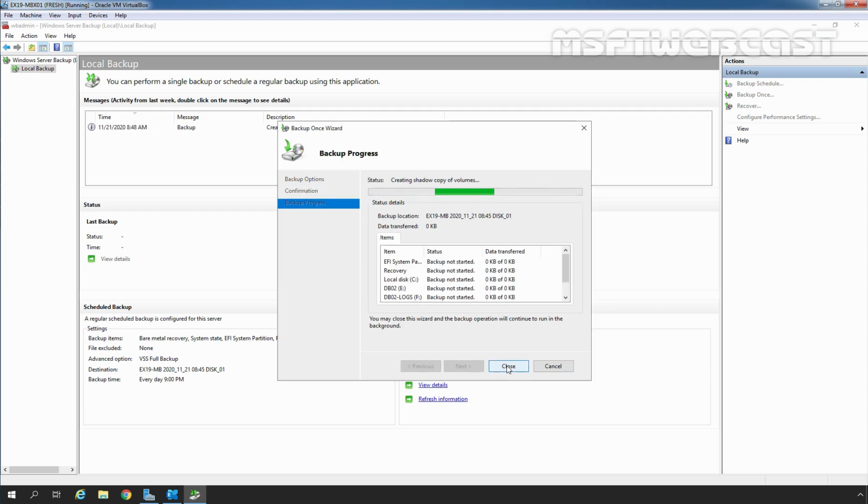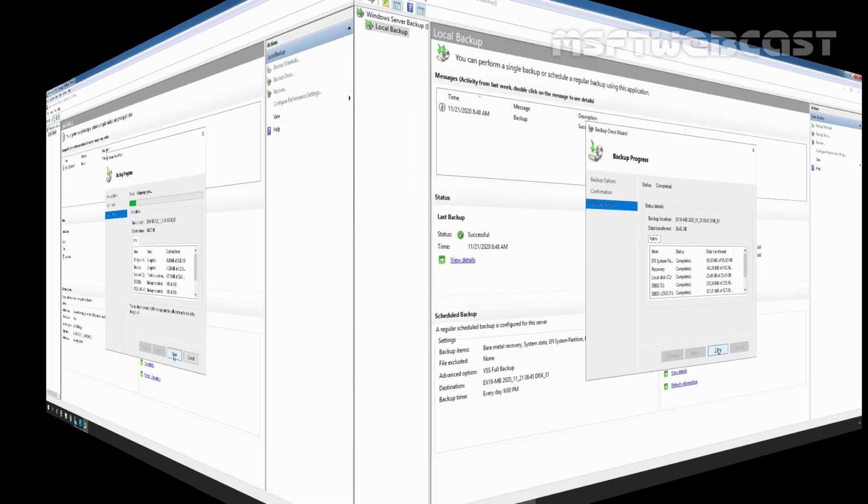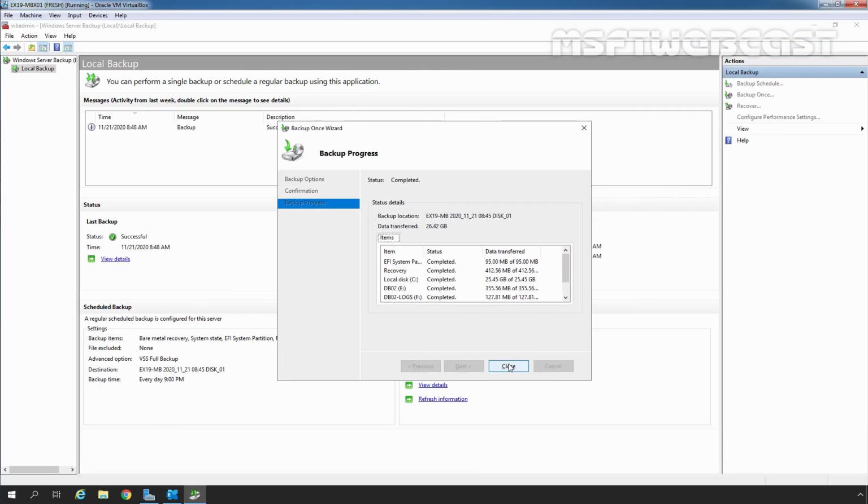As you can see, the backup process has been started, and this process will take some time to complete based on the data available on your server. That's why I'm going to pause the video recording. Once the backup process is complete, again, I'll resume the recording. As we can see, the backup has been completed successfully.